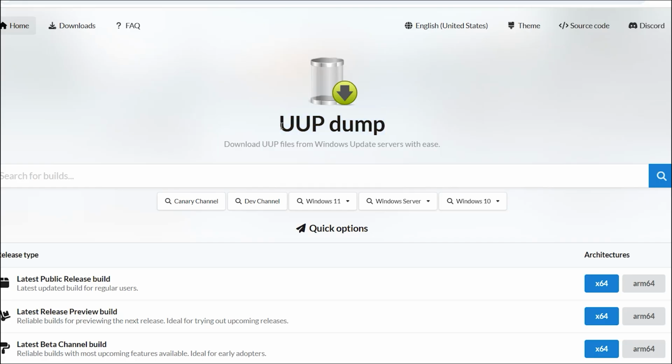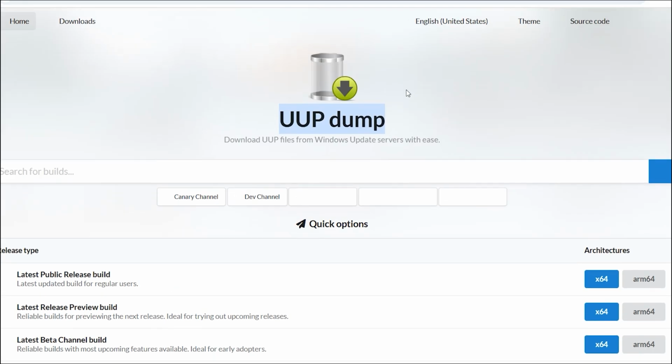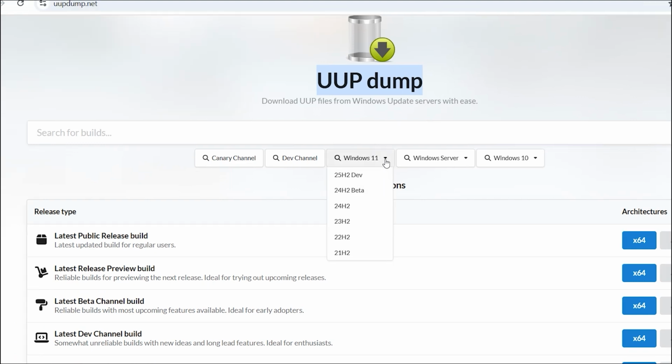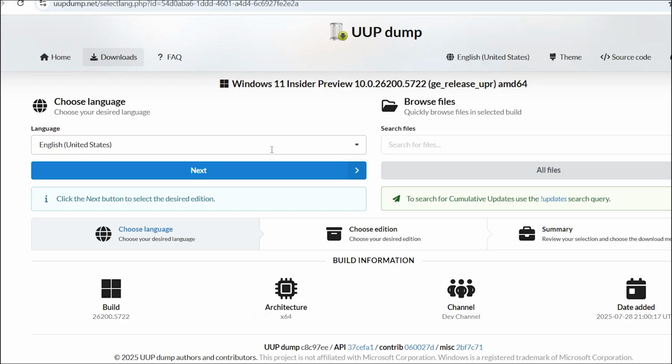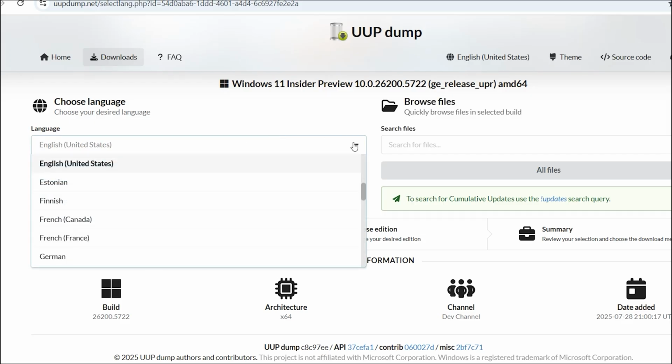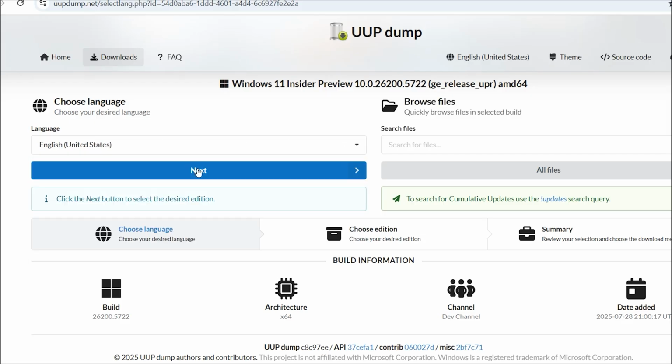You can download different versions of Windows. Here select version of Windows 11. We want to download Windows 11 25H2. Then select the first one. It is the latest version. Here select your language. Then next.